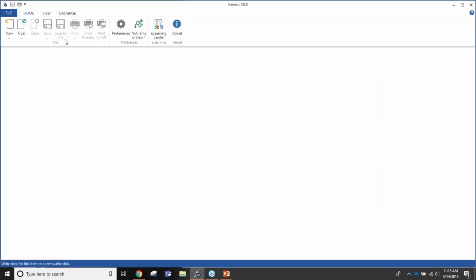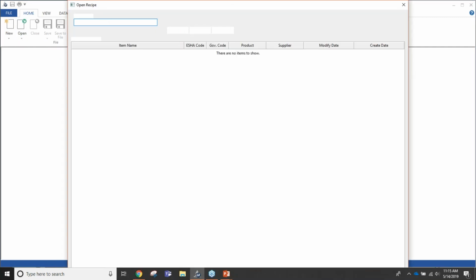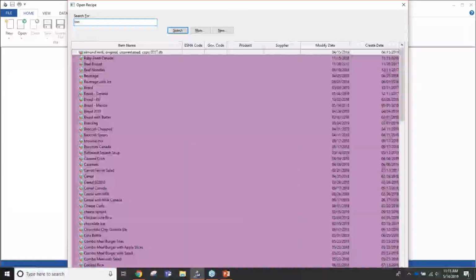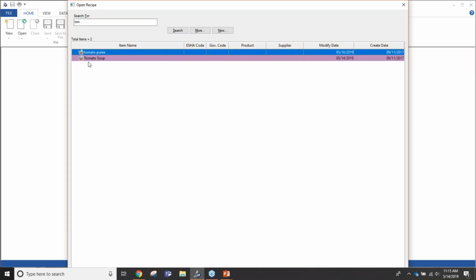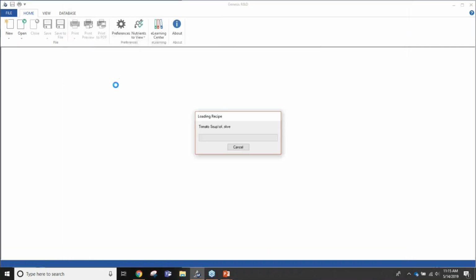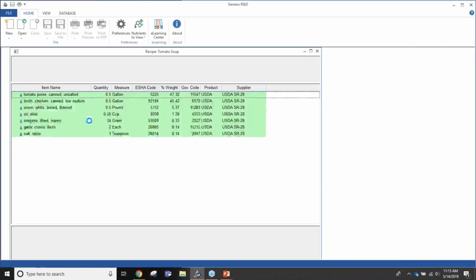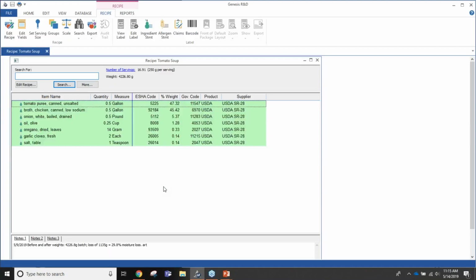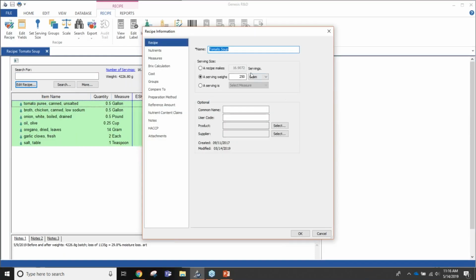So in Genesis, I can just open a recipe. And here I have a tomato soup. So we'll use that as an example today. I want to show you a few things just in Genesis that I've already talked about so you can see where those are located. So I have set my serving size as 250 grams. So I'm using that first example, a specific weight, and my serving of tomato soup weighs 250 grams.